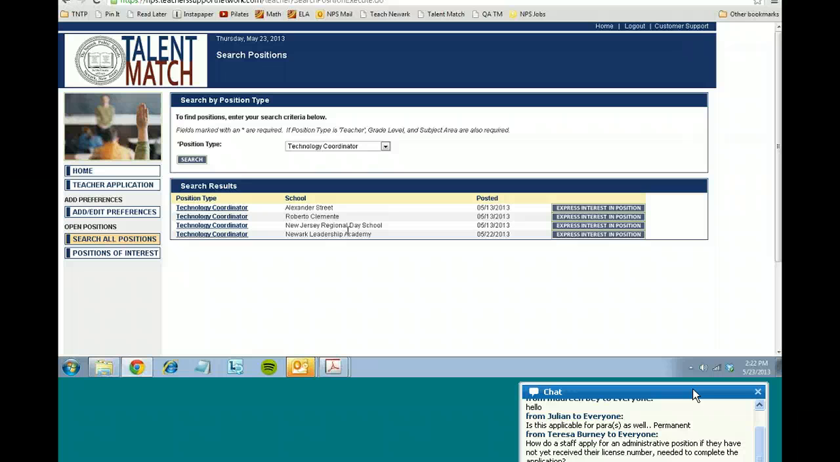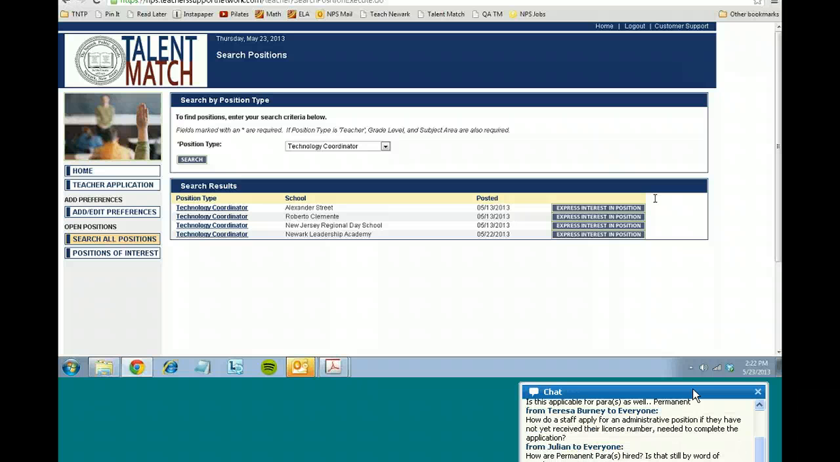I know that for teachers, you're able to provide information, and as long as the certificate comes in by August 31st, I believe is the date, you're eligible to be hired. I'm not totally sure if that's the same case for principals. So again, you can email info@teachnewark.com, and you should be able to get that definitively answered, because I didn't want to answer the wrong thing.